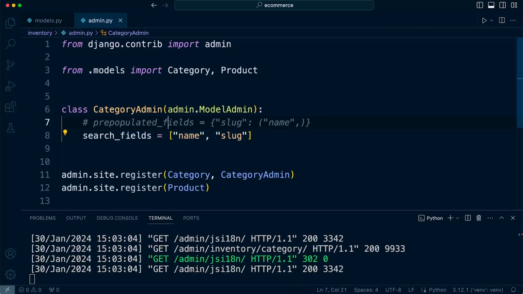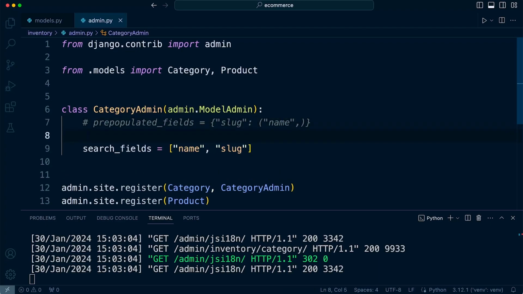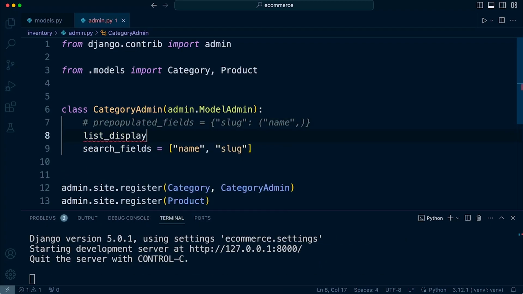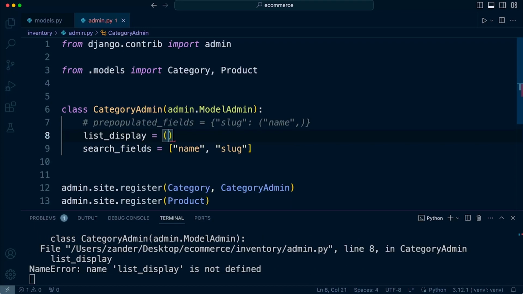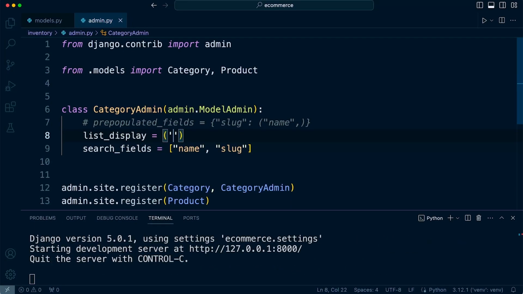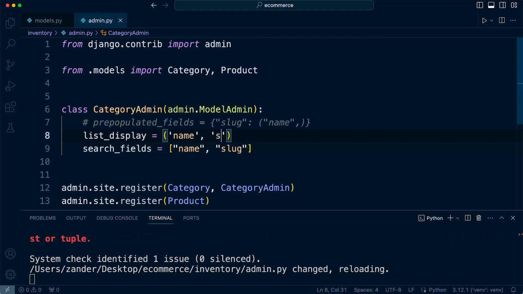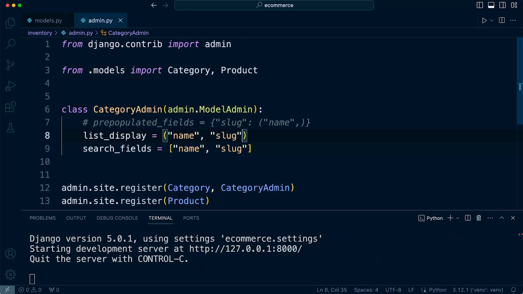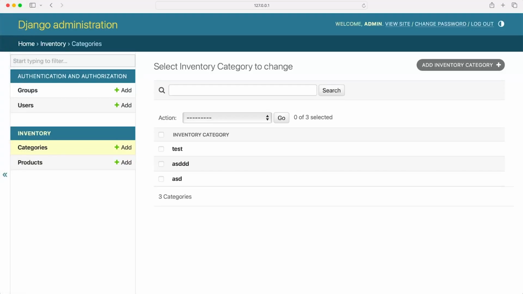In the Django admin file, let's go ahead and expand to include the list_display equals, and then we just need to specify what we want to show. So in this case, the name, and in our category, we have a slug as well. So we define that too. Let's go back into the admin and then refresh. And you can now see we're presented, in addition with the name, the actual slug as well.